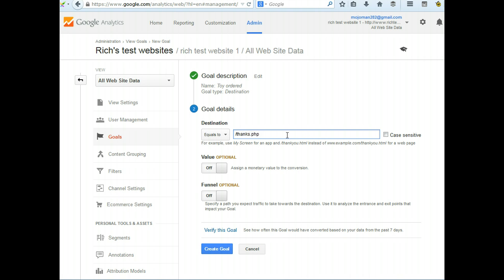PHP. And then common on many e-commerce sites is that there'll be a string after the thanks.php. So in order to make sure it tracks all these different pages, you need to change this to begins with, okay? And then it will catch anything with PHP and then any letters after it. So really recommend that. You shouldn't need to do case sensitive.